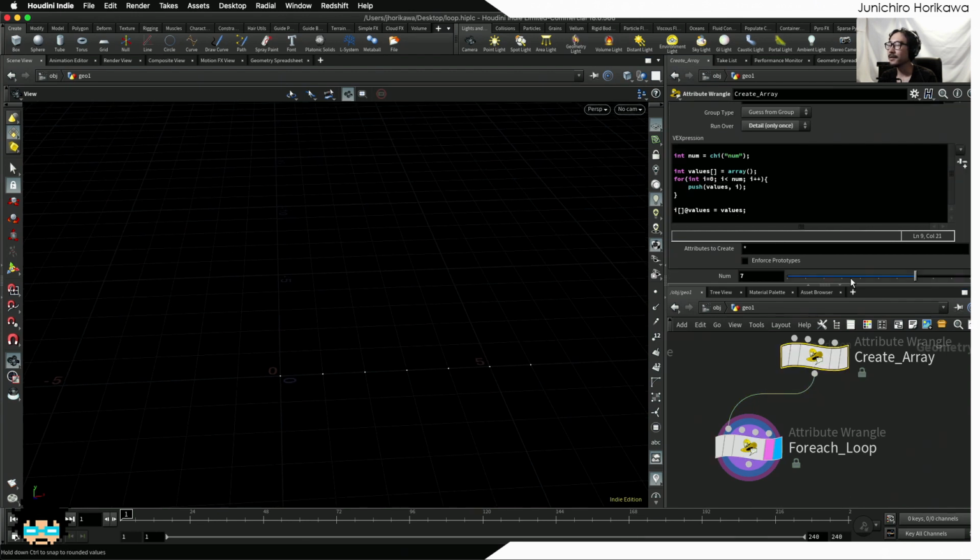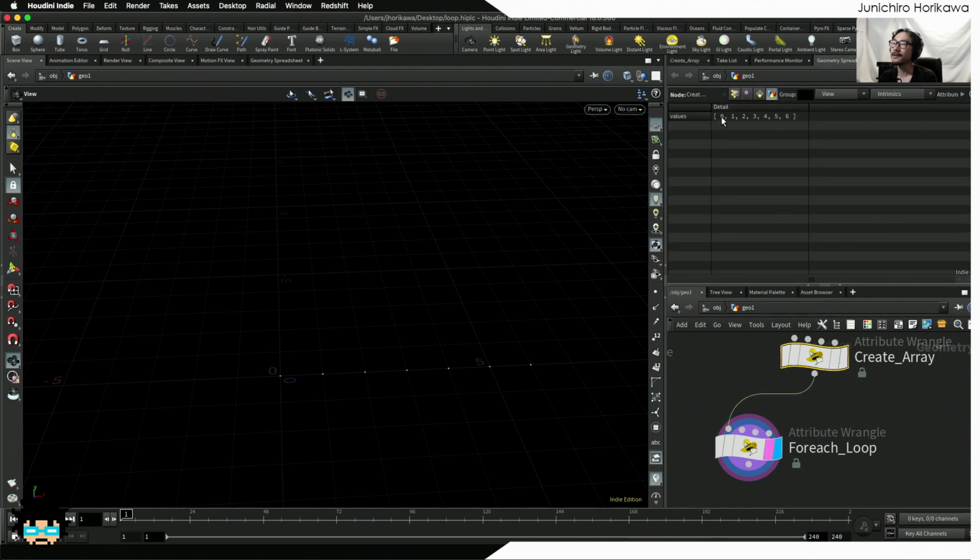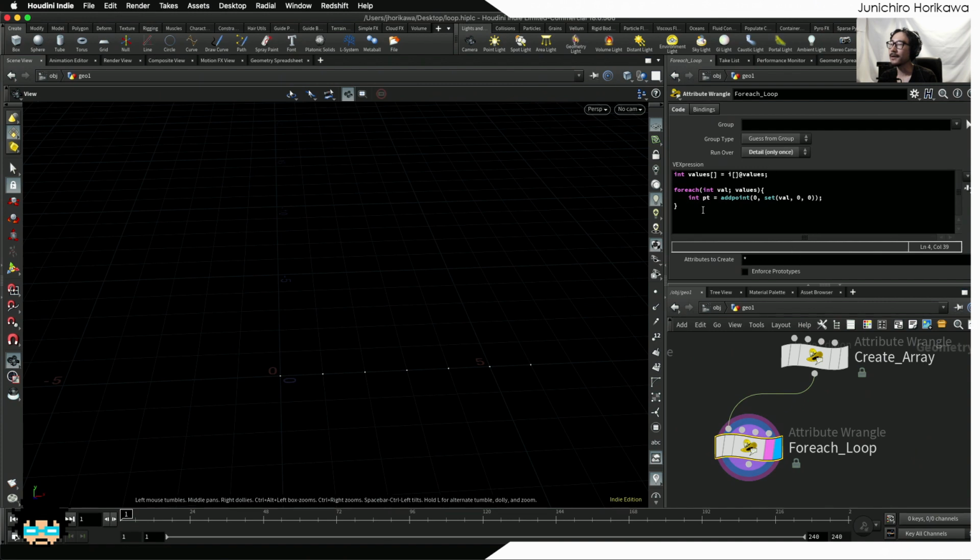So inside, if you check the detail attribute again, it says that it's going from 0 to 6. So you are just passing the value from the array to a for each loop and accessing each value one by one using this for loop.